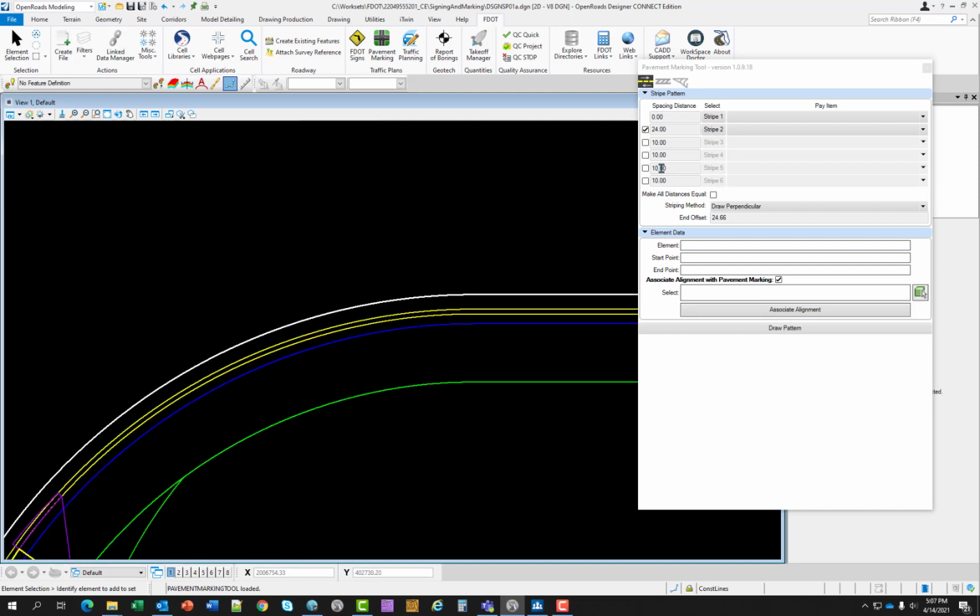Zoom into the curb return, and you will open the pavement marking tool. Make sure you're in the striping mode, and make sure only stripe 1 is active. By default, it is active. You do not have to toggle it on or off, but please make sure stripe 2 through 6 is toggled off for this placement. So we will select a 6-inch solid white.